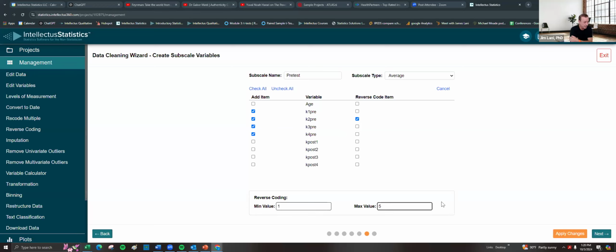So what does reverse code mean? Well, some questions are asked in the opposite manner. So let's just say I'm assessing happiness. And I'll say, how happy are you at 9 a.m.? How happy are you at noontime? Are you unhappy at 2 o'clock? Asked in reverse. So to get an average of happiness scales, I need to have all of those numbers in the same direction. That is to say, high numbers in my example mean happy. Low numbers mean unhappy. So that's what a reverse coded item is.